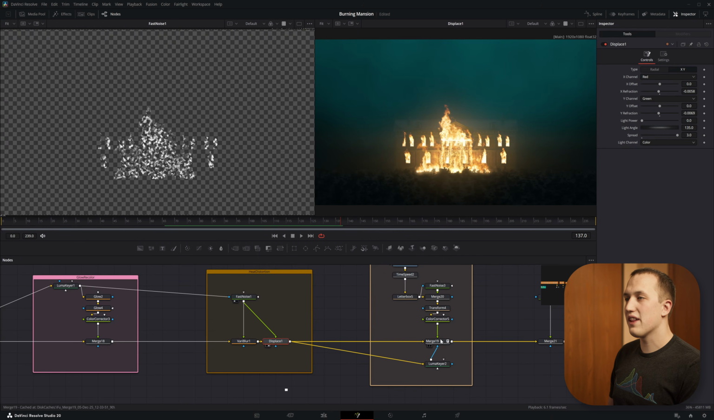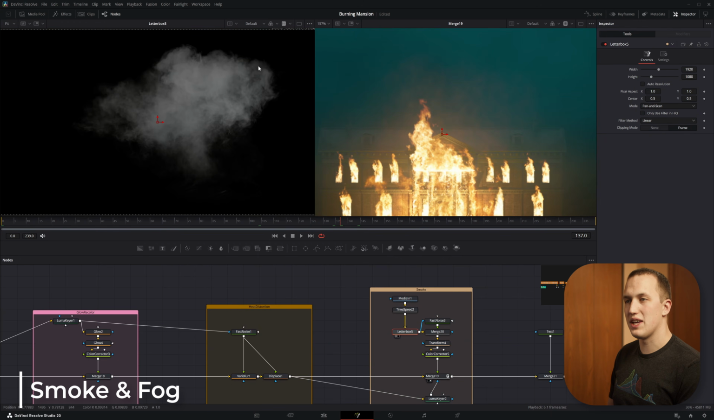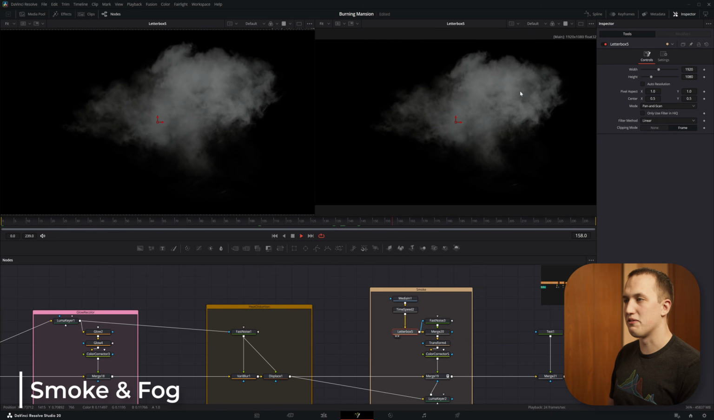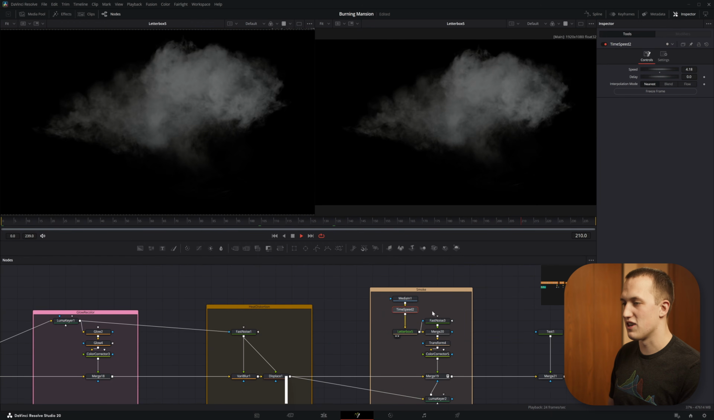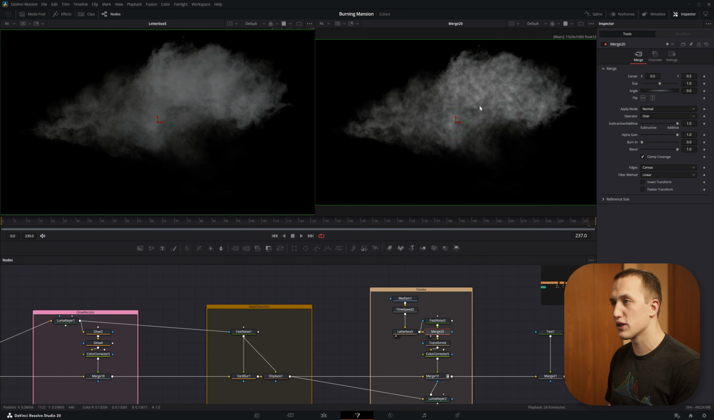Finally, the last thing we have is adding in some smoke and fog. How I have this set up is just a really simple smoke wisp from Action Visual Effects. It's just sped up a ton. And then we have this going into our fast noise being merged over it just to add in some more texture to make it feel a bit bigger.